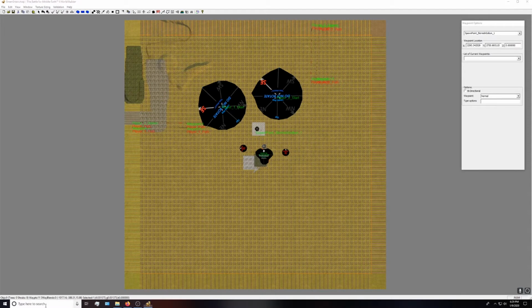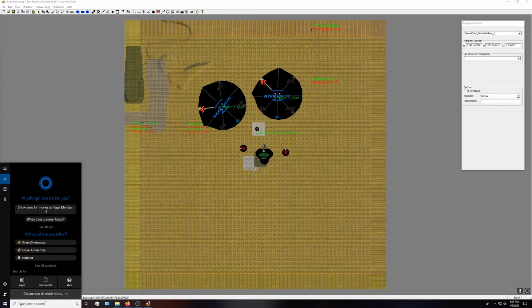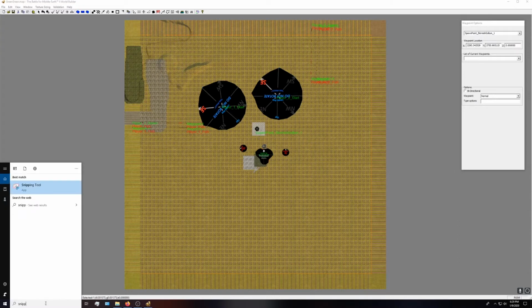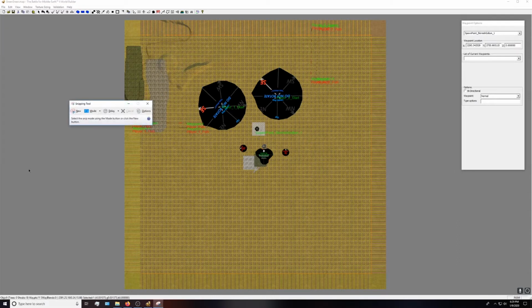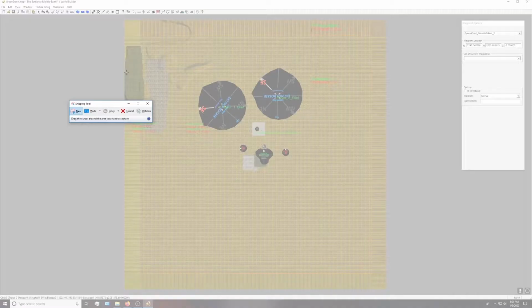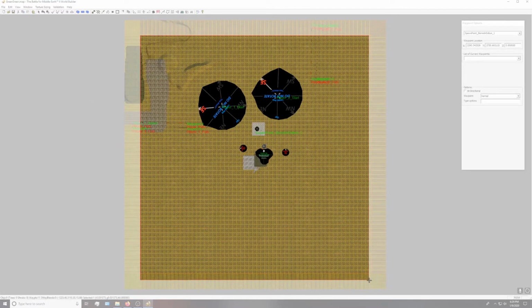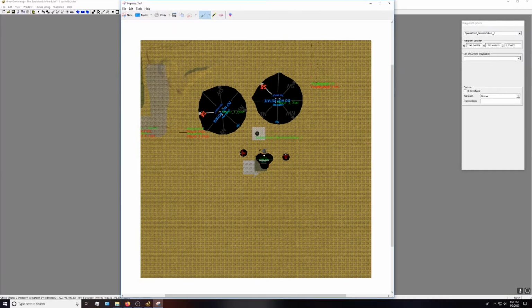We are going to go down to this spot and we're going to type in snipping tool. We're going to create a new screenshot. We're going to want to go from like the borders edges, which I can't even tell where they are, but I think I kind of nailed it. Yeah, I think I got it perfect. Cool. All right. And we are going to copy this.